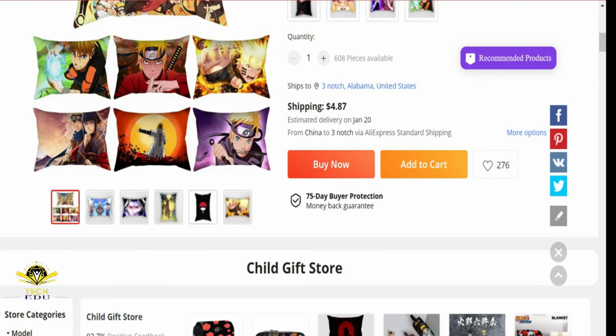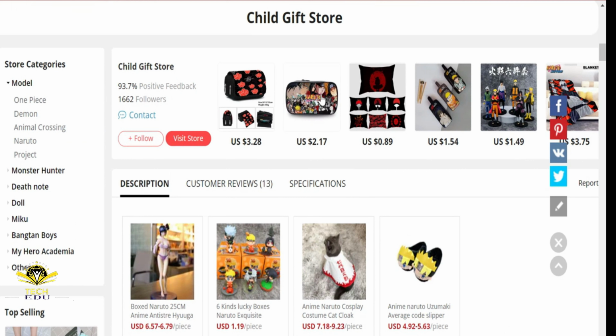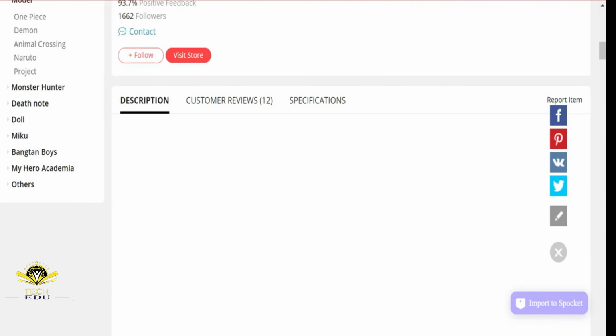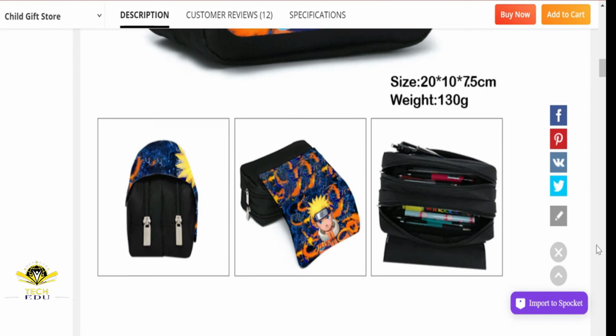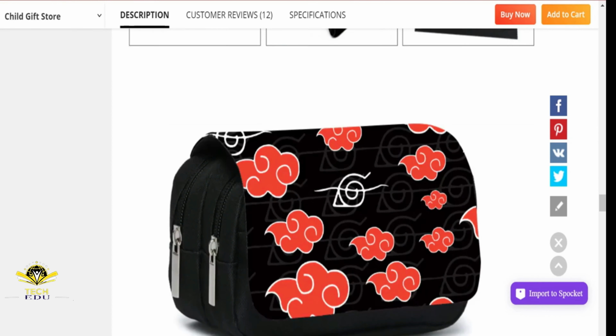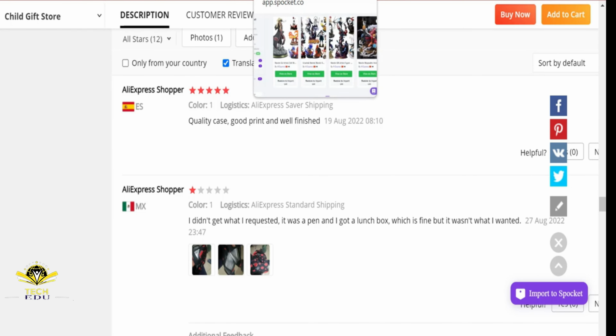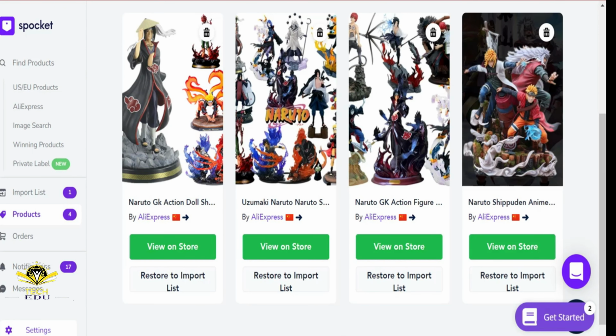Click on import. Basically here we have this. Click on it as well. And let's import this. Let's go ahead and keep on looking for some interesting products. I think this is a stop. So I'm gonna go to Spocket, and I'm gonna just simply refresh the page and go to my import list, right? Let's go to the import list right now.